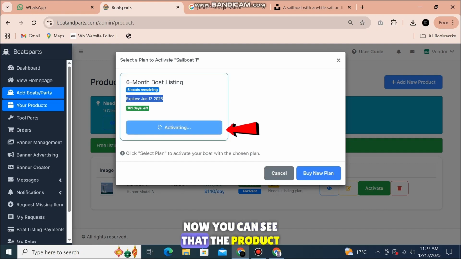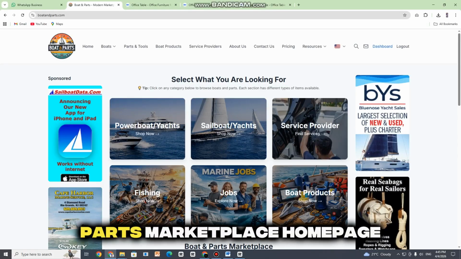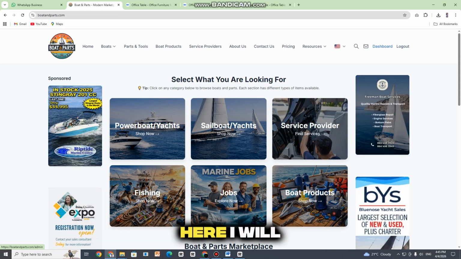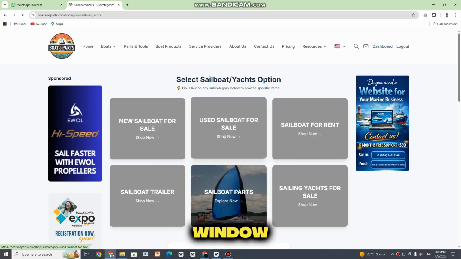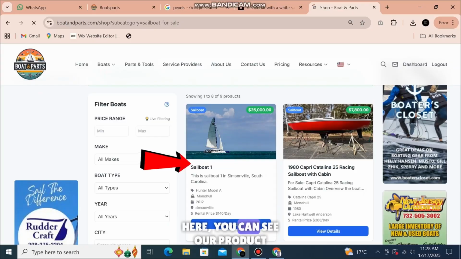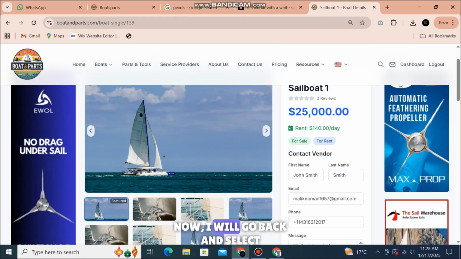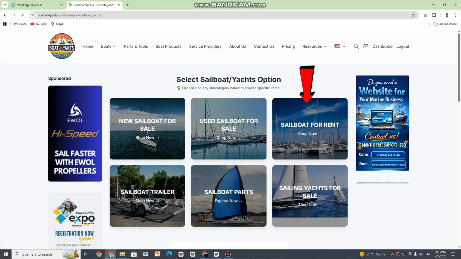Now you can see that the product status is active. Let's go to the Boat and Parts Marketplace homepage. Here, I will select the Sailboat category. On the next window, I will choose Used Sailboat for Sale. Here, you can see our product, Sailboat 1, listed. Now, I will go back and select Sailboats for Rent.